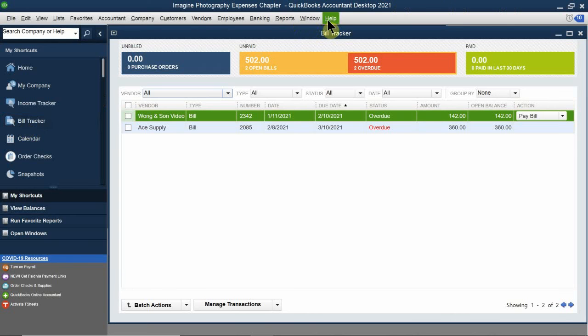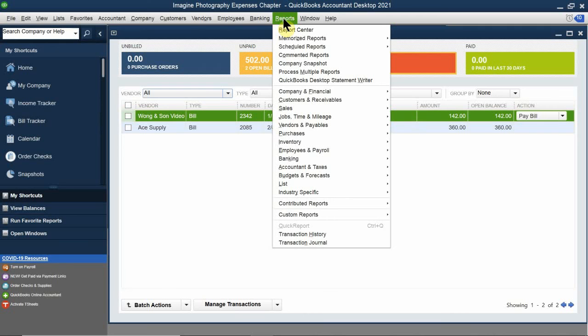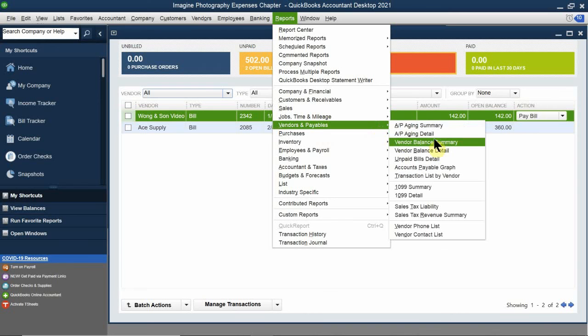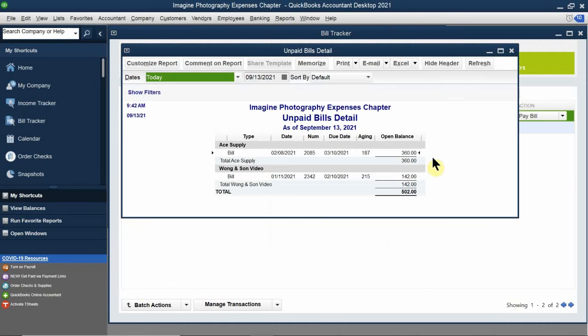So in this case, I can go to my reports menu, drop down to vendors and payables, and I can run the unpaid bills detail. If I click that, it shows me here that I owe Ace Supply and Wong and Son. And this is something I can print. We will talk primarily about all reports in chapter 6, which is in 2 weeks. Actually, yes, next week, not this week.